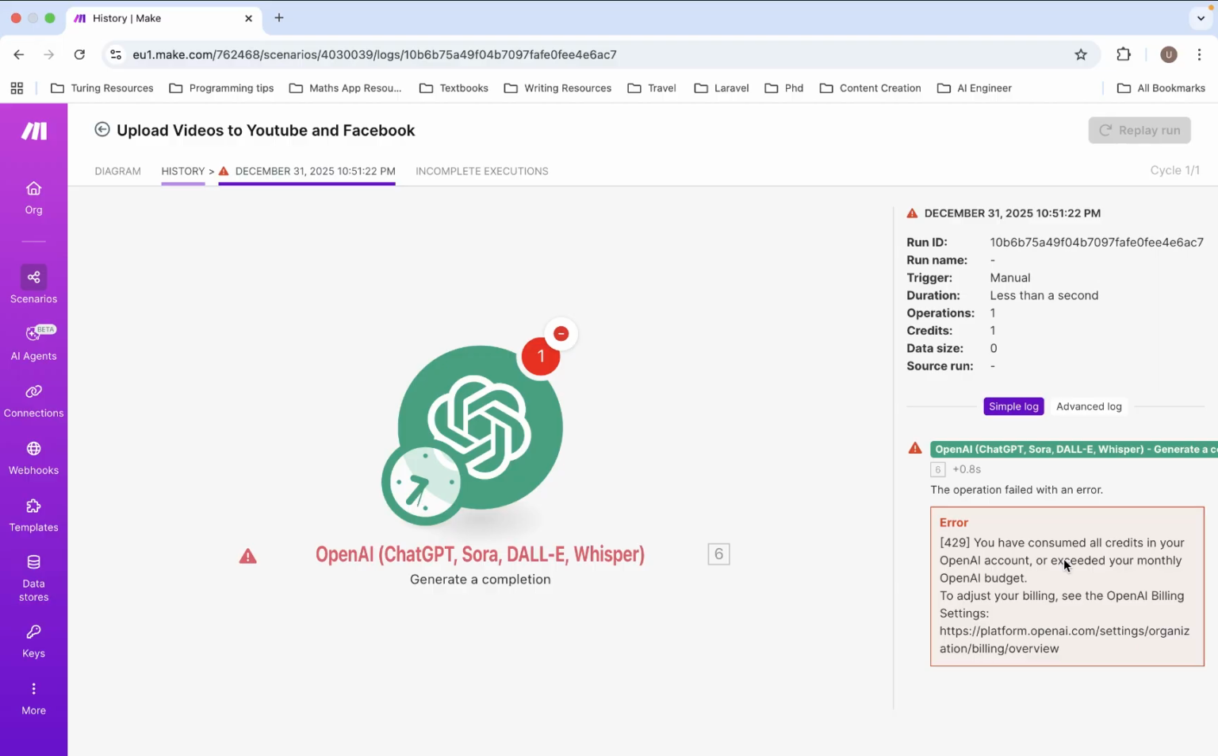If you come across an error that you've not seen before or you don't know how to resolve it, Make.com has a page dedicated to different kinds of errors and how you can fix them.